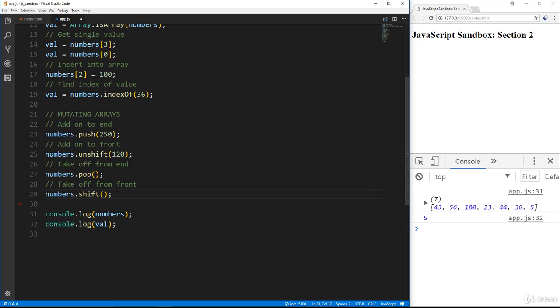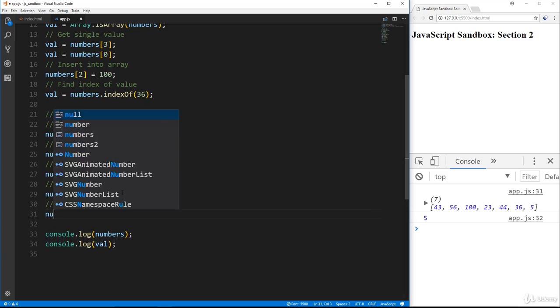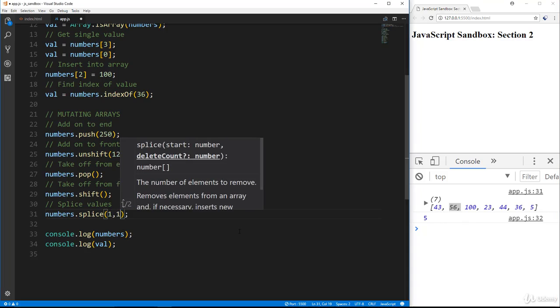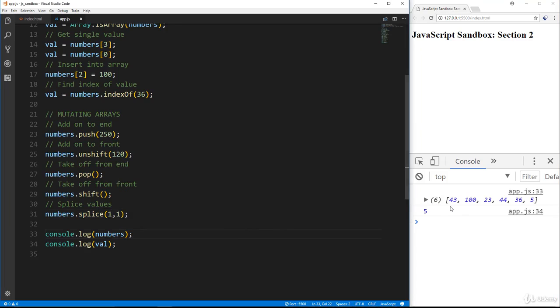All right, we can also splice out values from any place in the array. So let's do that. We'll say splice values. So we'll do that by saying numbers dot splice. And we want to define where we want to start from. So let's say we want to take out this 56. This is in the 1 position, right? So 0, 1. So we'll say 1 and 1 and save, and now 56 is gone.